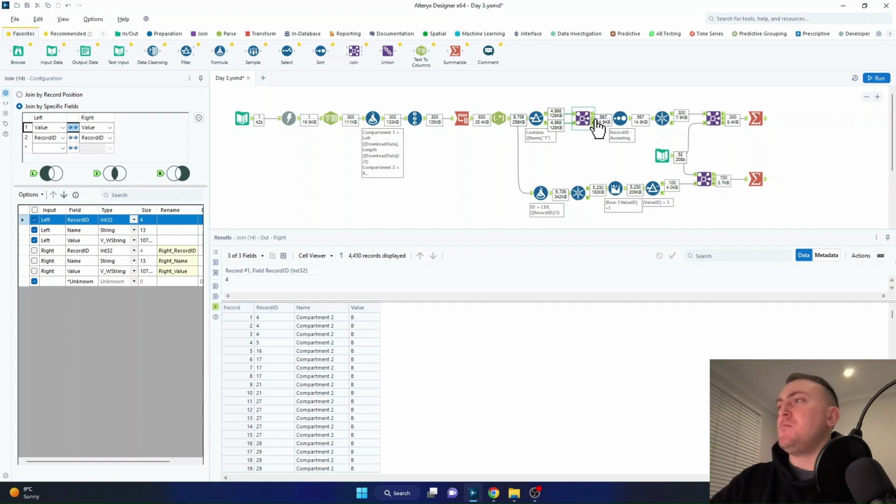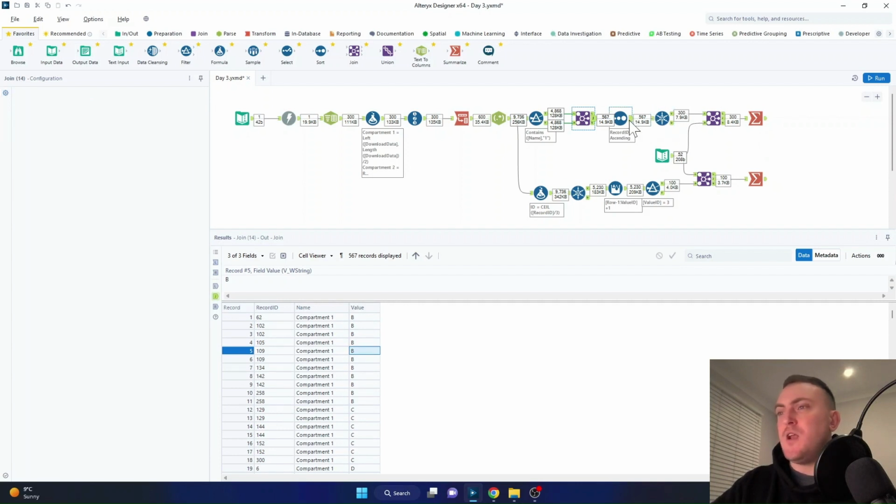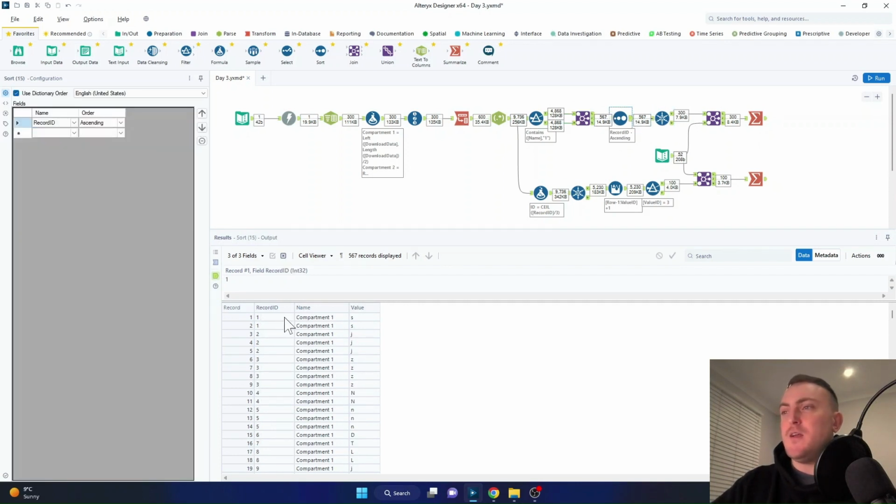And as I mentioned previously, everything that comes out of our J anchor is all the values that have found a match between compartment 1 and compartment 2. So all the letters that appear in both sides, and the whole premise of this challenge is to find these. The join puts things a little bit out of order, so just to make things easier to track as I was working through the challenge, I ordered the record IDs again, just so they're in numerical order.